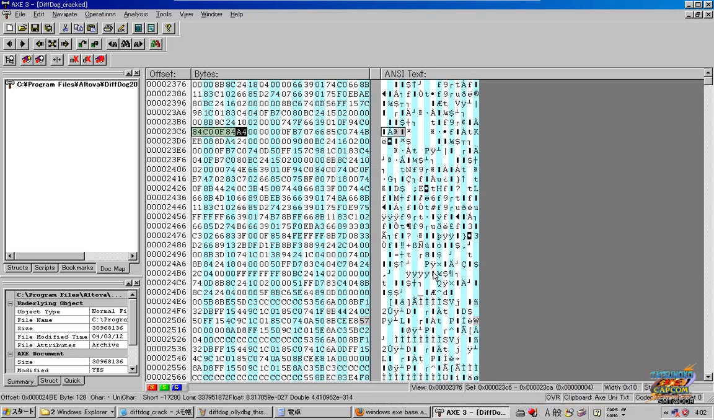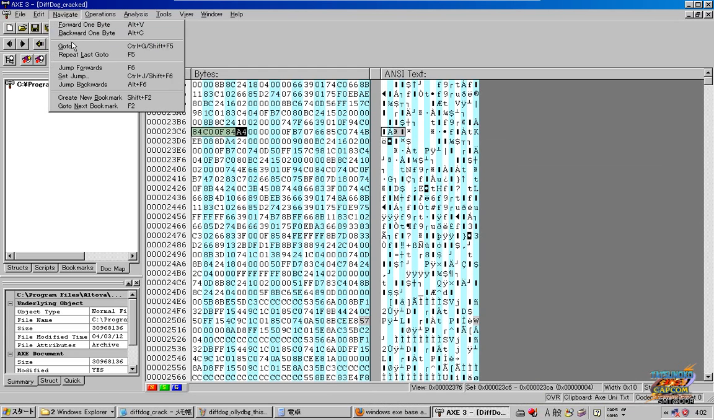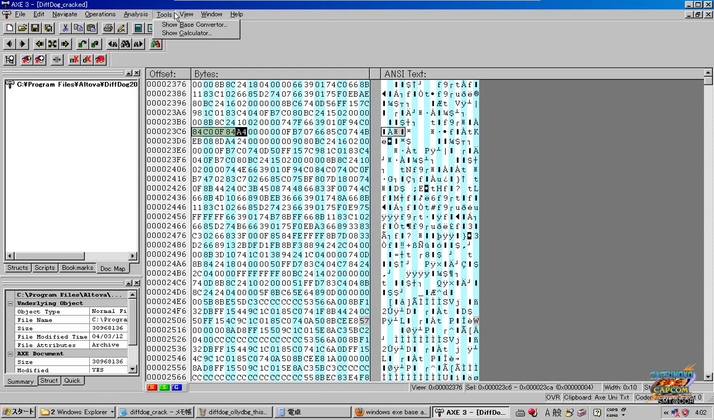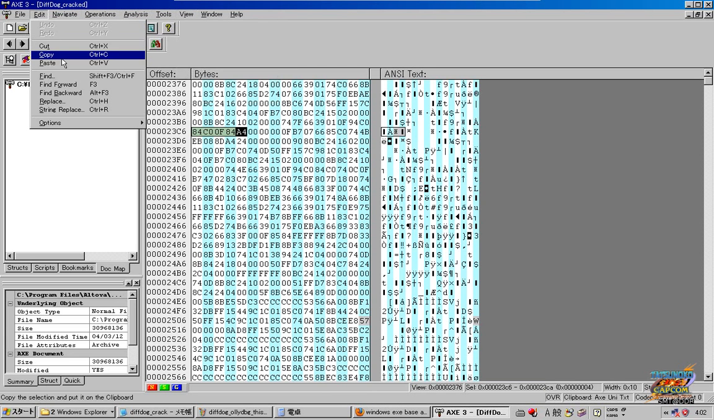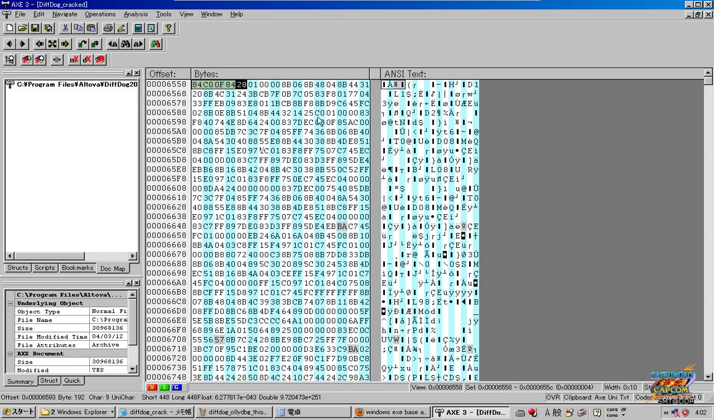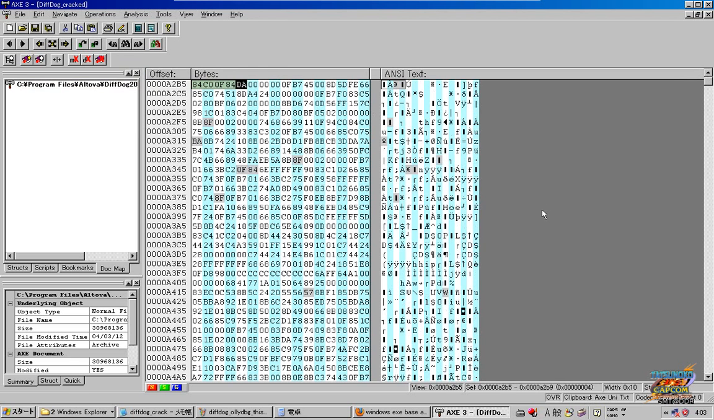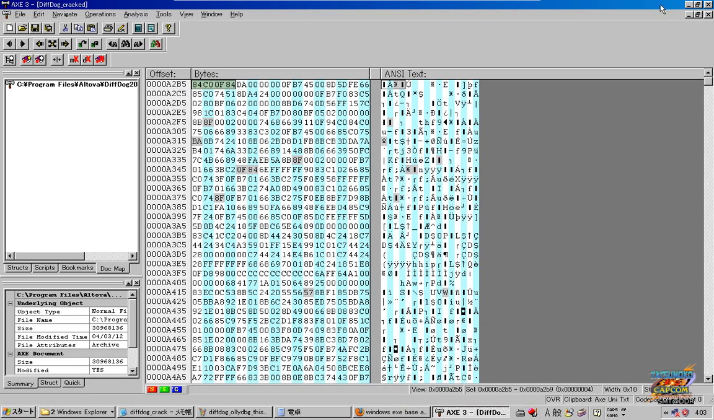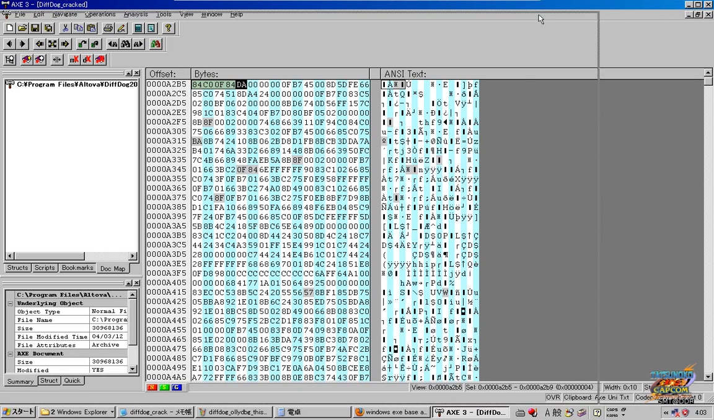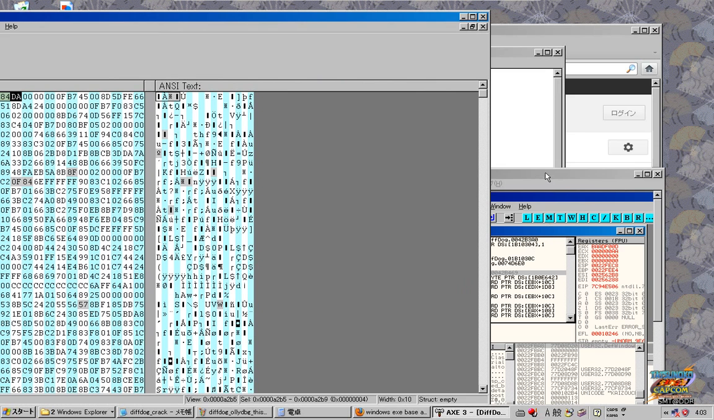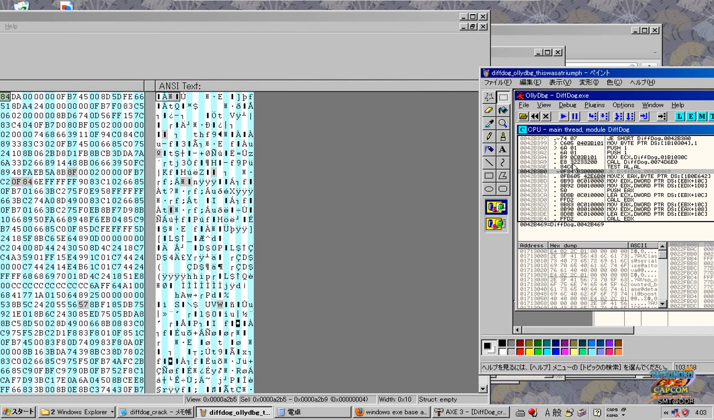Follow it. This is very odd. Let's see here. Find forward F3. Okay. Doesn't look right. So let's remind ourselves. Let me resize this window real quick so I can do this. I'm looking for that area, right?